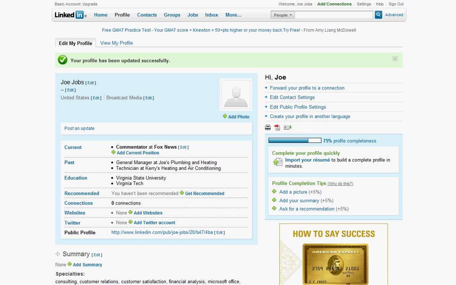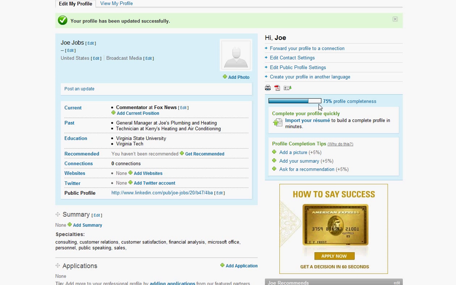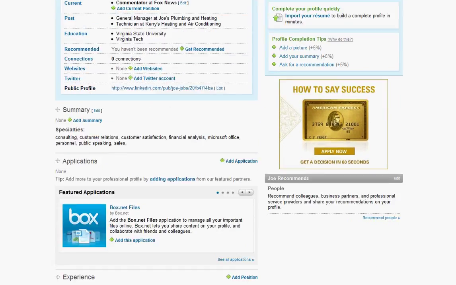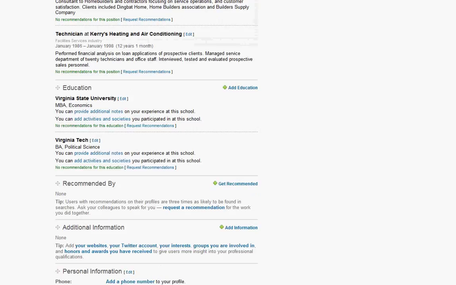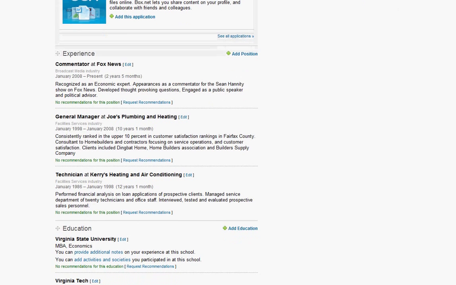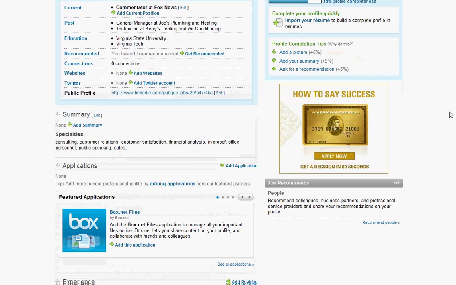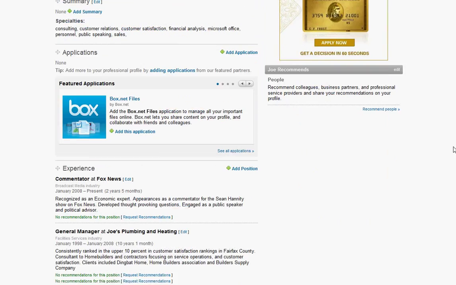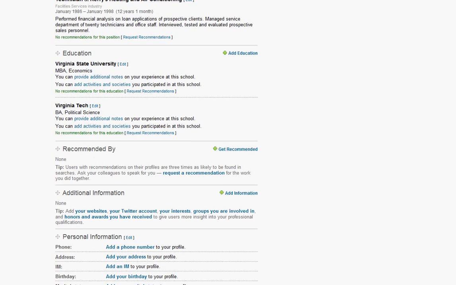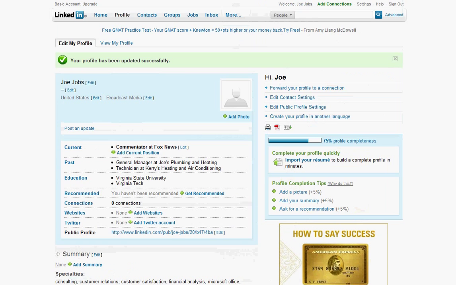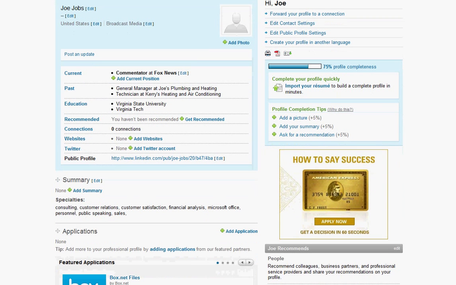Alright, it has been imported, and you can see I just went to 75% completed from 0. That's a real quick and easy way to import your resume. You will have to do some editing to see that it looks okay. So let's take a look at the page, and as you go through it, look for errors and get a second set of eyes to take a look at it. And you can see that there's some other things that we need to do. We need to add a picture, we need to add the summary, and we need to get some recommendations. And once we do that, we'll have a complete profile on LinkedIn.